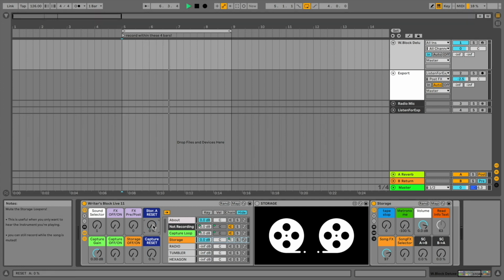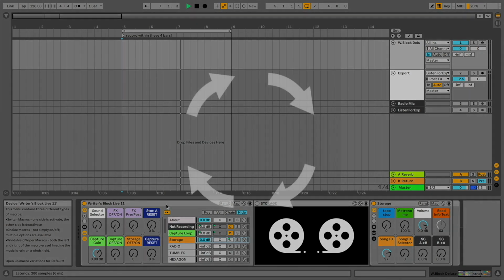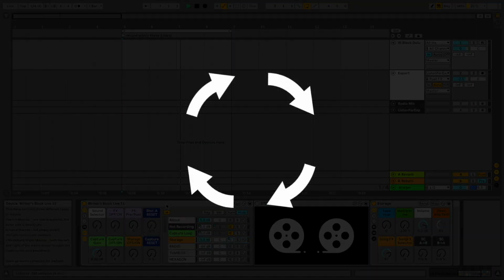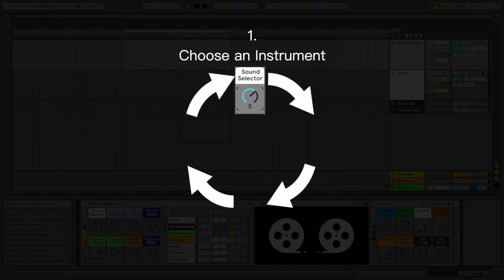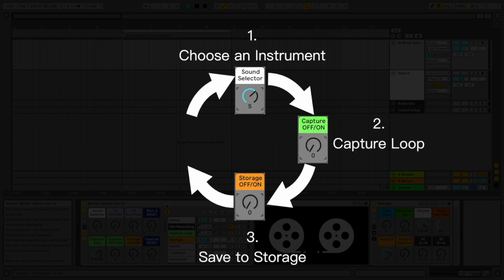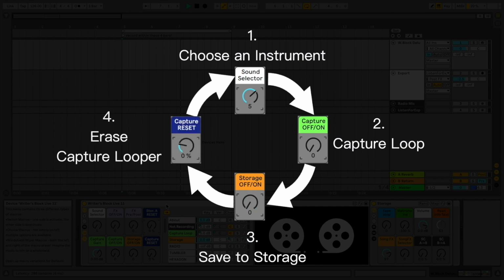To make it easy for you to use this thing, I'm going to show you the cycle I go through in my head. First, I choose an instrument. Then when I'm ready, I record my loop. If I like my loop, I save it to the storage, and at the very end of that loop, I reset the capture and start over.